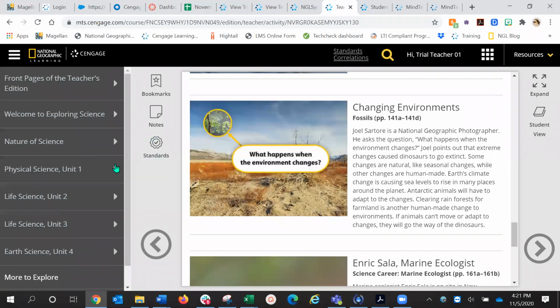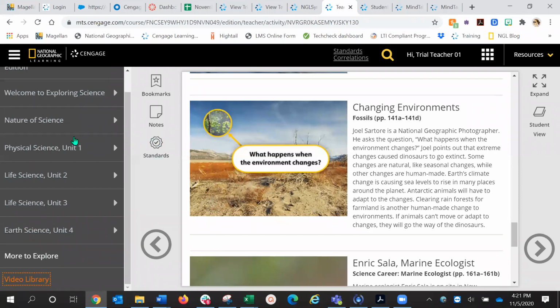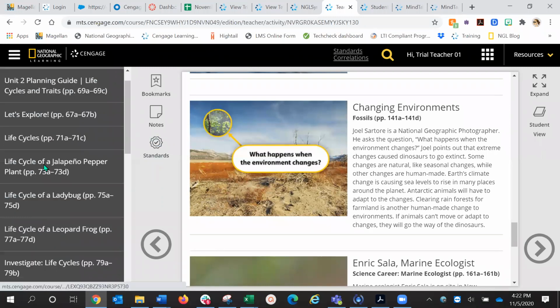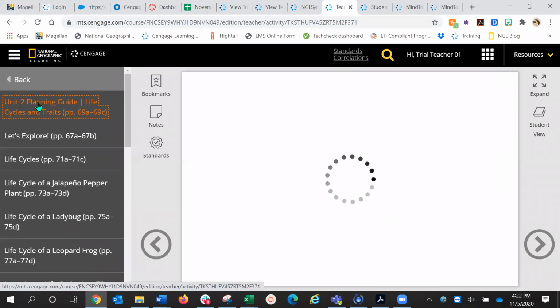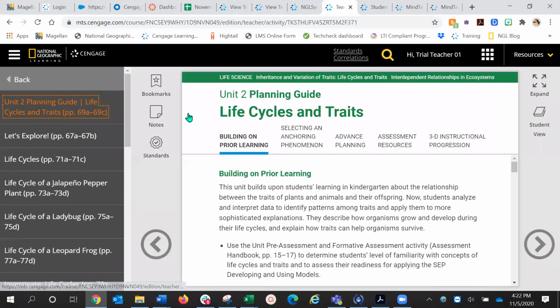But let's go into an actual unit. So again, I'm looking in the teacher. So think of this table of contents on the left as my teacher's edition. I'm going to click into life science. And at the very top of the unit, I see my unit 2 planning guide. Okay. This, again, this is exactly what you have in your print teacher's guide.